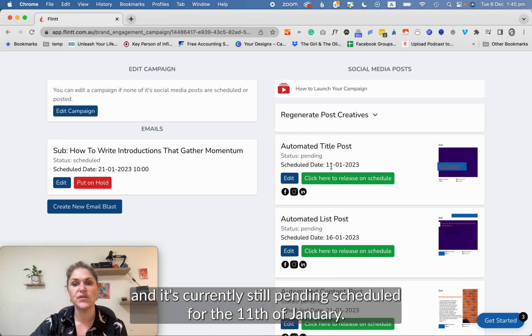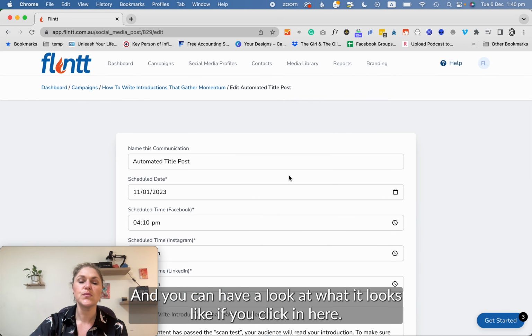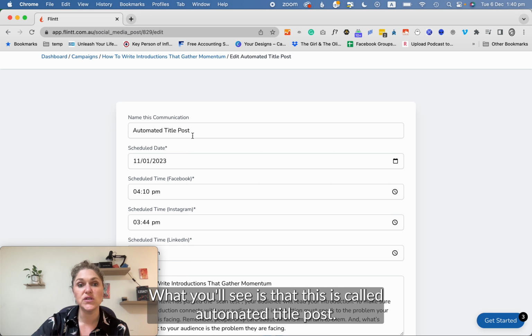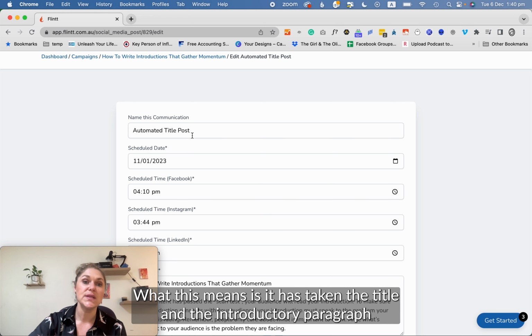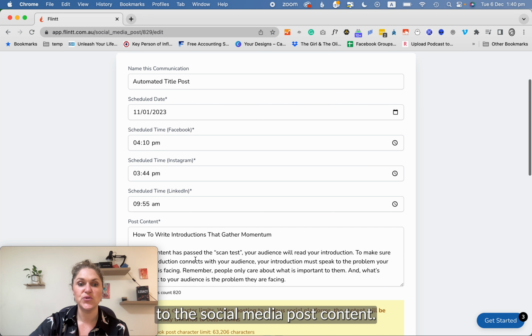It's scheduled for the 11th of January, and you can have a look at what it looks like. So if you click in here, what you'll see is that this is called the automated title post. What this means is it's taken the title and the introductory paragraph as well as your sign off and popped this into the social media post content.